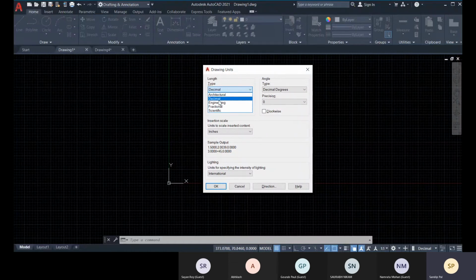And fractional is like it will work with decimal, but there will be no particular unit for that. And scientific, you know, you will get the exponential value as the display. And now the precision. After this point, up to 8 digits you will get the precise value. So we generally choose up to 2 digits, that will be fine.